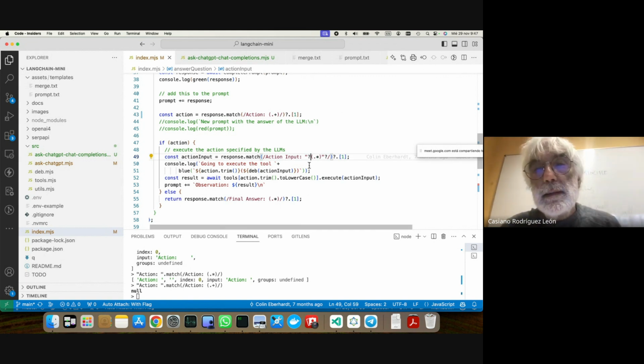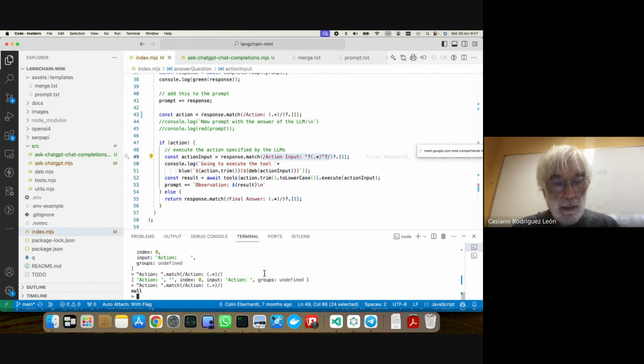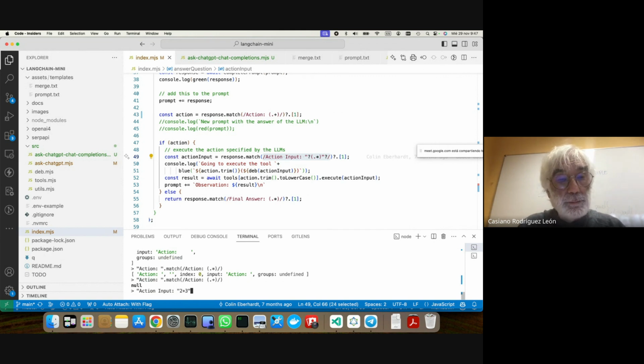Okay, so let's say, I'm going to copy again this regular expression and say something like action input, colon, 2 plus 3. Okay. Oops. Then I had to put in this action input 2 plus 3, dot match, and this regular expression. Okay, I'm going to copy the regular expression. Command C, Command V.